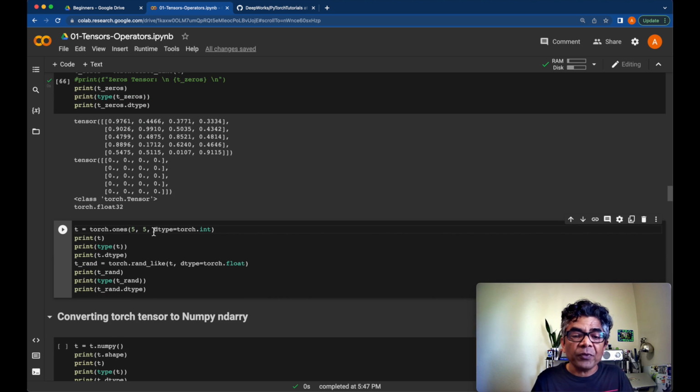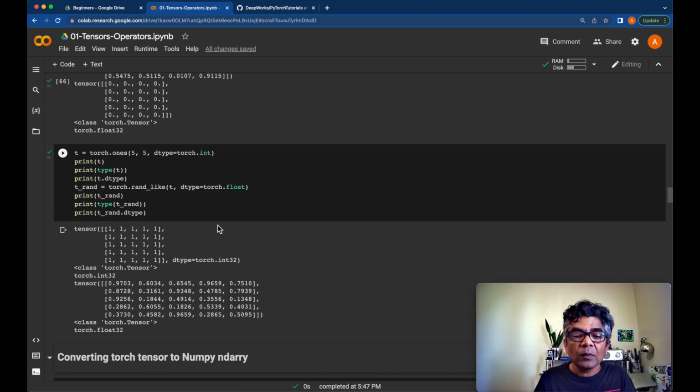When you are creating ones, you can also define the type you want. And when you create rand_like, it means they use the method but convert that to rand, and also change the type. But remember, rand_like is always going to be float, so it will convert everything to float directly. Here we had a 1, but we took the same type. So it's a 5 by 5 tensor which became all random values.